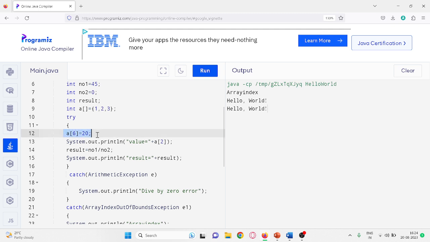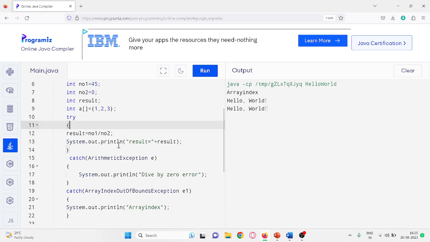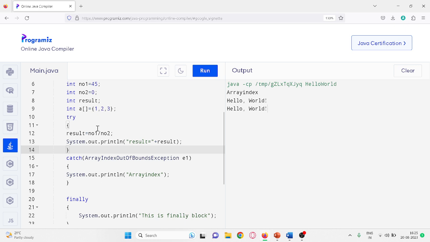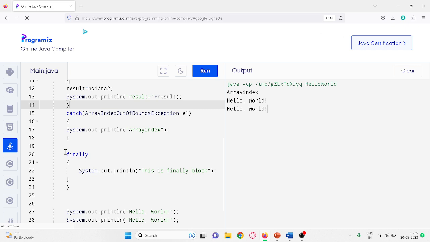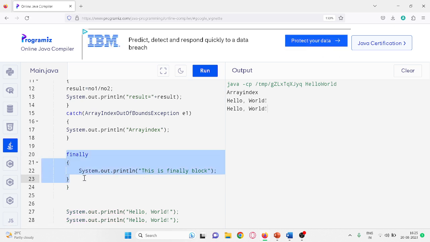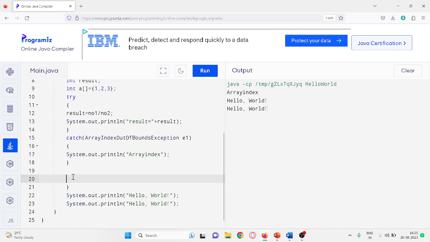suppose you are not handling the exception. I'll remove this array index out of bound exception. Now this is arithmetic exception, but I'm not going to handle arithmetic exception. I'm going to catch array index out of bounds. Now it will not catch the exception. If I run this, what will happen? I'll make this a comment line, otherwise I'll remove this code. You can see the difference.